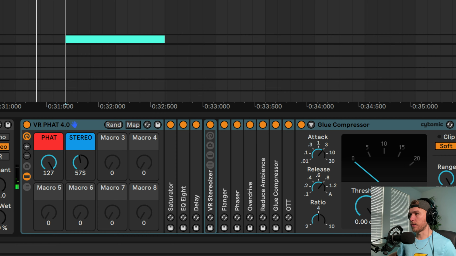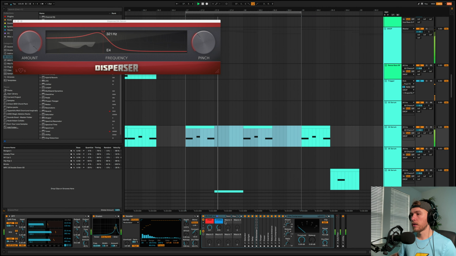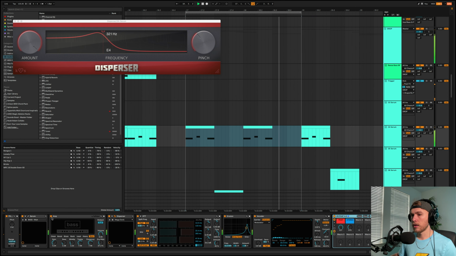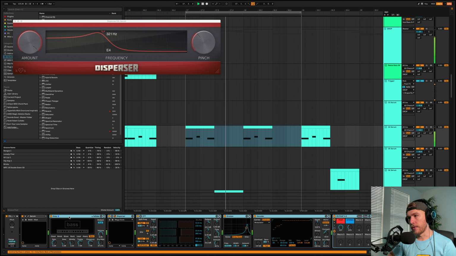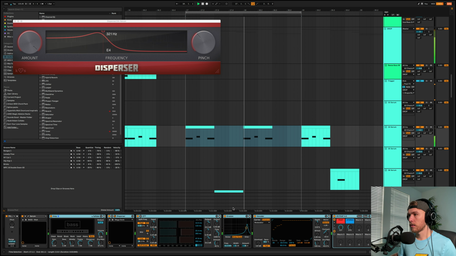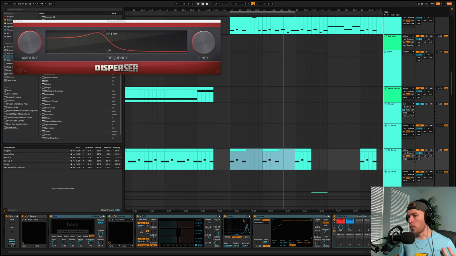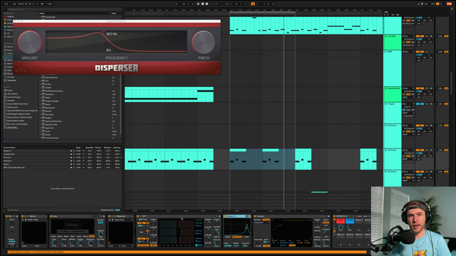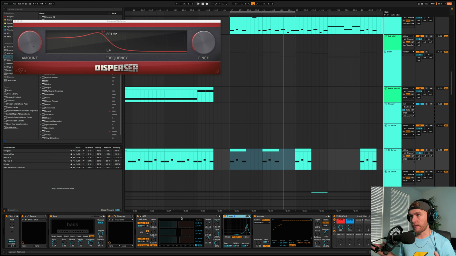Now let's listen in context with the rest of the song. Without the effects. Lots of really cool techniques that can be used across a multitude of basses, not just specifically this one. Anything with a lot of low end, all of these techniques work pretty well for shaping it into something cool.